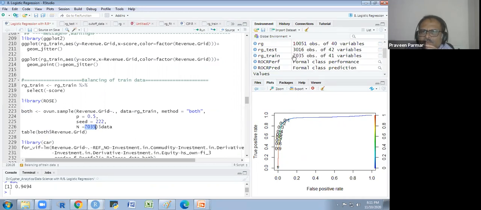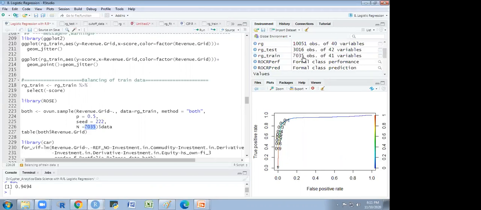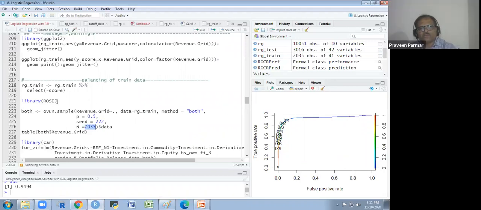You see here in the training data, so I will do it for the training data only. We are making the model through the training data, so we will change that in the training data. Test data, we don't have now; we'll get it later for the testing. So this is the ROSE library, we have to use this package.